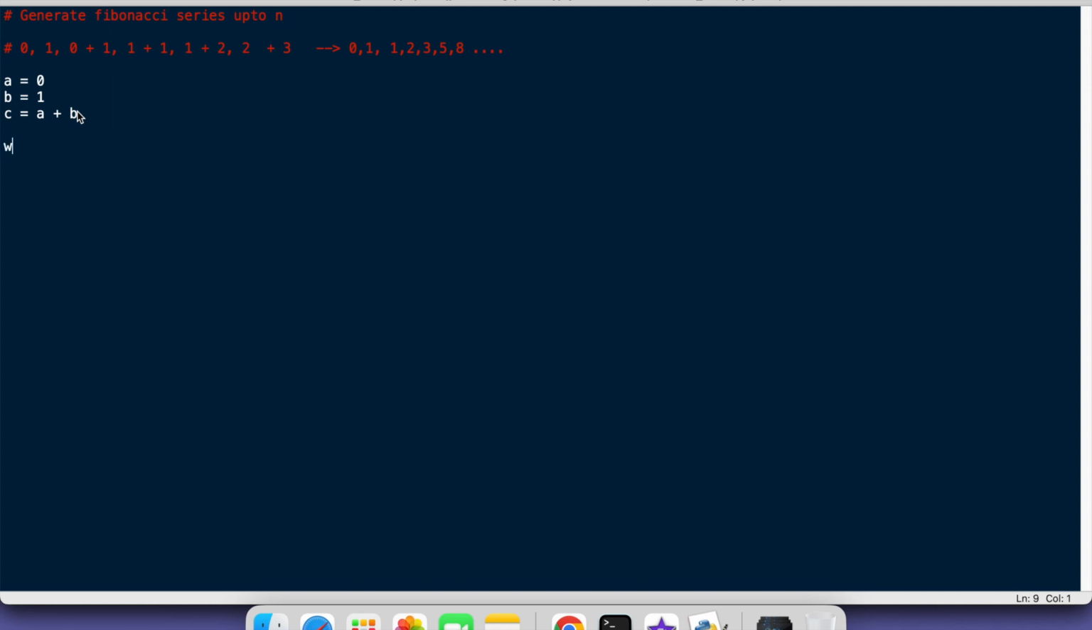Also it should go up to n. Let's suppose n is 5. It means the number of turns: 1, 2, 3, 4, 5, like that. Except 0 and 1, after that it will be counted as n. So let's generate this.